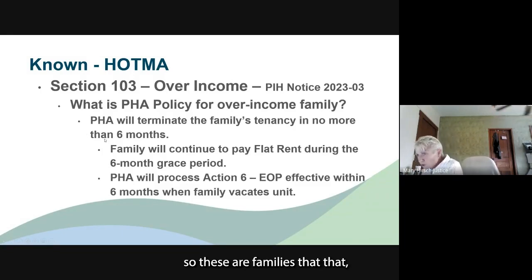And so these are families that, one option your housing agency has is that you simply terminate their tenancy after 6 months. If that is the decision of your agency, during that 6-month period, that family would continue to pay flat rent. There would be technically no change other than the fact they're going to be paying whatever your current new flat rent is for their reserve period. And then at the point that they leave, you're going to process an end of participation, and they would vacate from that unit. So during that grace period, there's nothing special that you have to do in PIC or in the future HIP system. That tenant is going to show up as being active as a flat rent tenant.